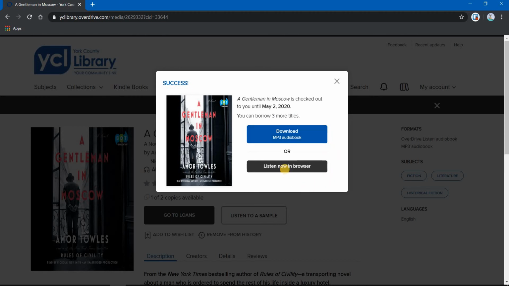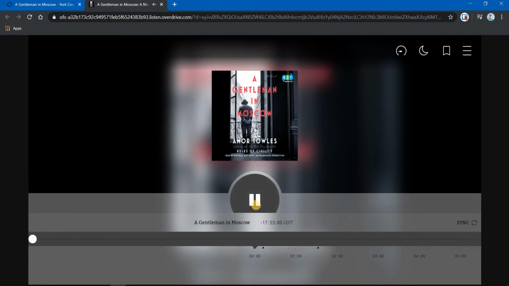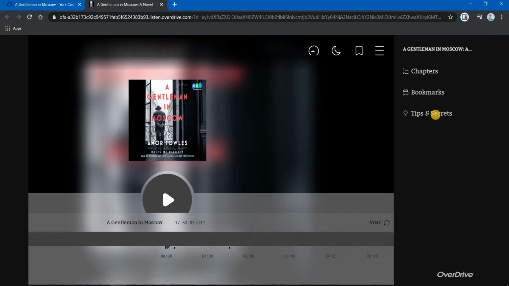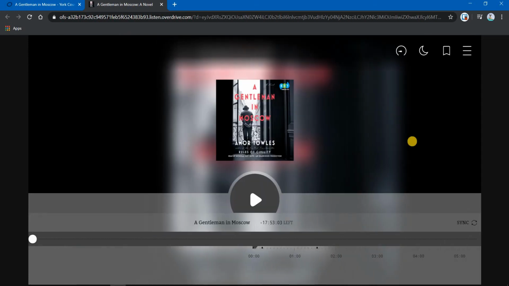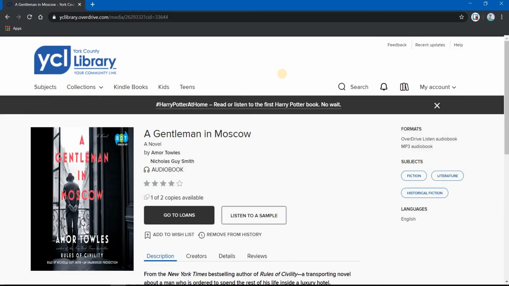If you want to listen in the browser, it's pretty straightforward. You click on Listen Now in Browser. It opens a new tab, and you can see it's just a straightforward player. You can click play. Penguin Random House Audio presents. And it starts right away. There's a menu over here of settings. There's not much to it. There's some tips and secrets, but it's basically a very basic player if you want to listen to it on your computer.